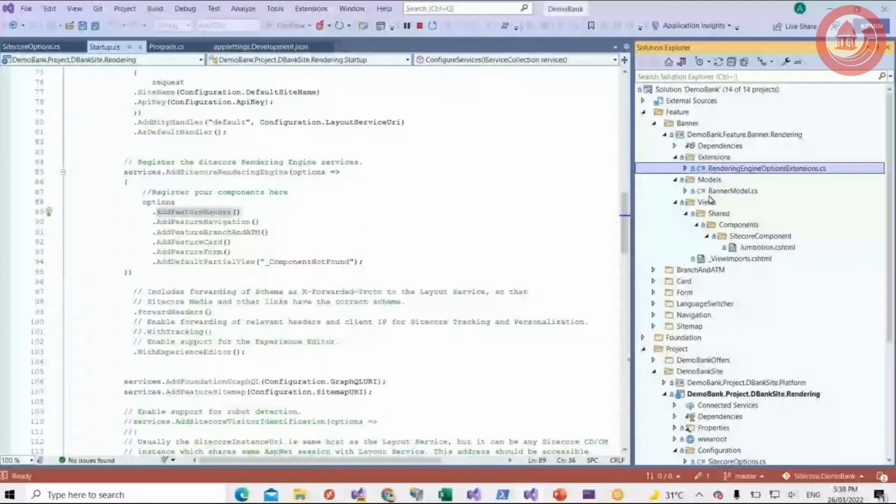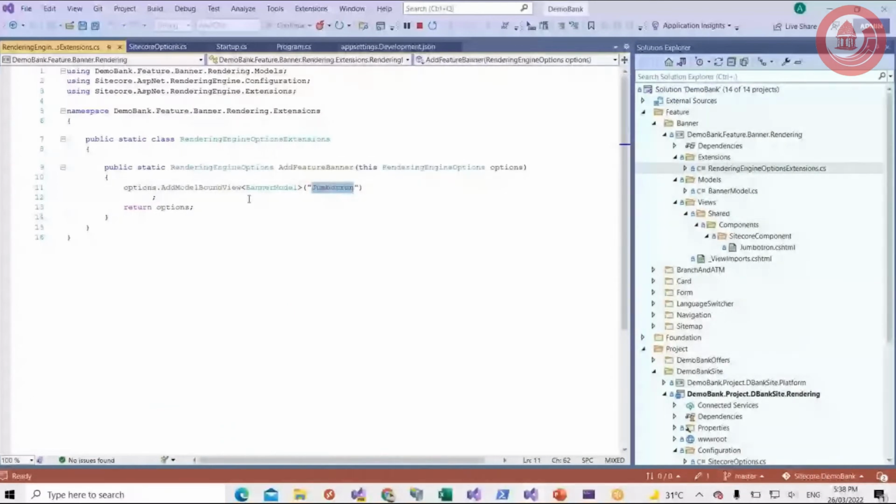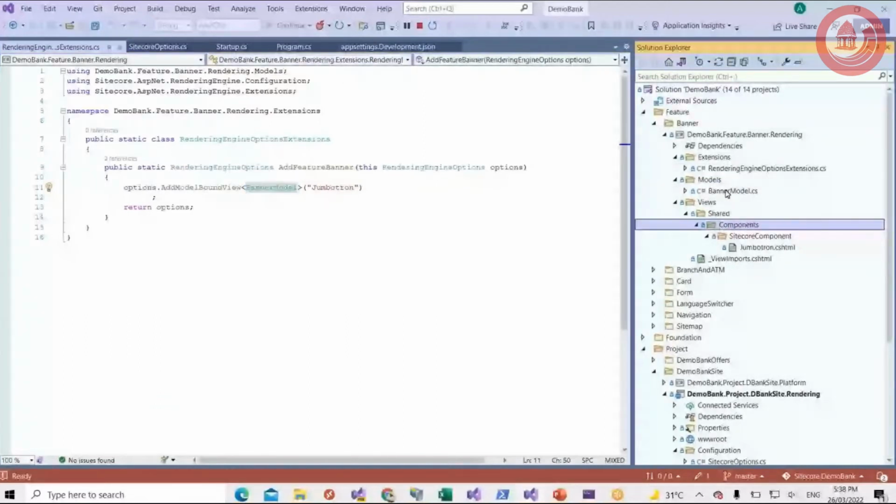Apart from that, the model and view are very familiar to you, like the banner model. We will have the models. The noticeable thing here is that you see text field, rich text field, image field. These are all Sitecore fields.